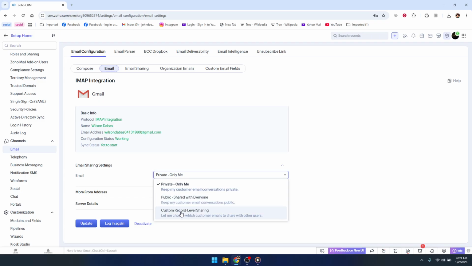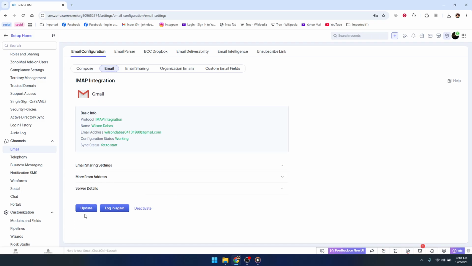Finally, click Save or Update to apply your settings. Once that's done, your Gmail inbox is successfully synced with Zoho CRM, and you're ready to manage your emails directly inside your CRM workflow.